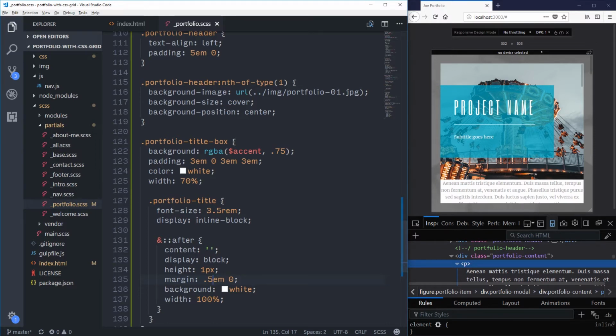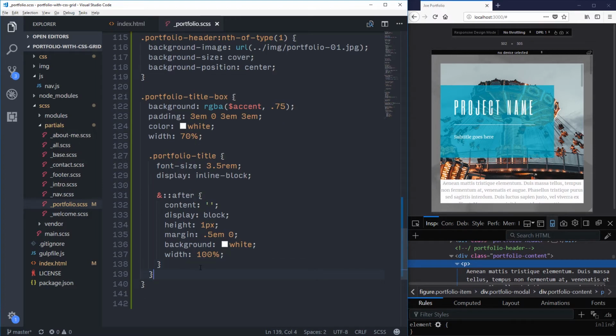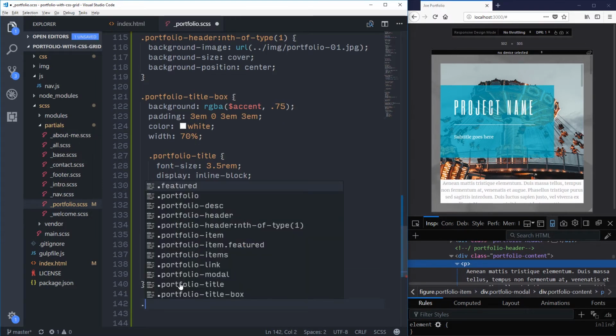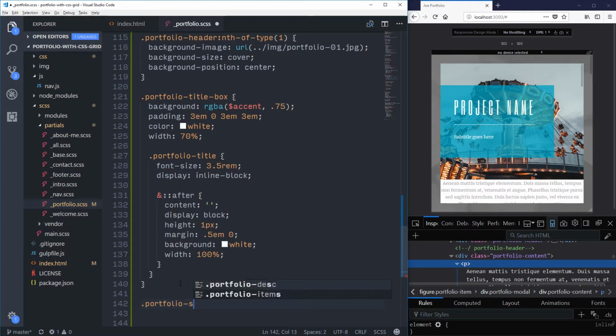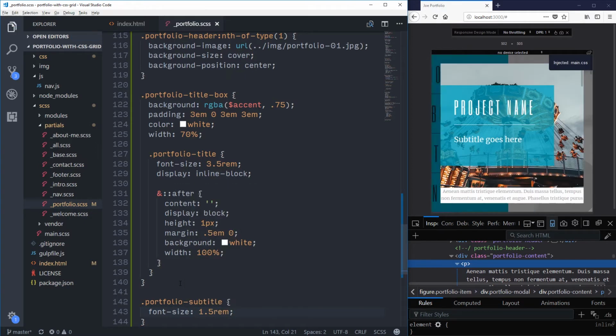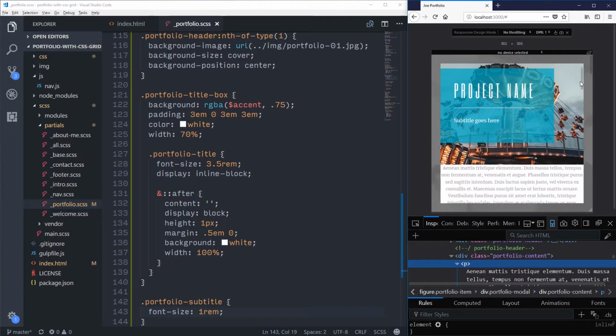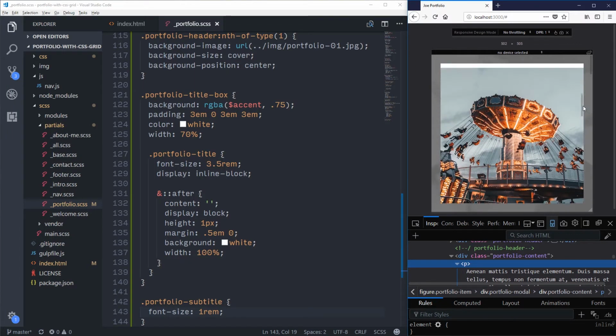That looks good. The portfolio subtitle could probably be a bit bigger. So, portfolio subtitle, font size of 1.5 rem. 1 rem? There we go. Good. I'm happy with that. I think that looks pretty nice. It should work well for different screen sizes.